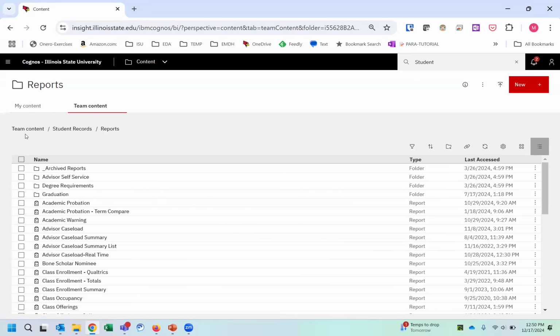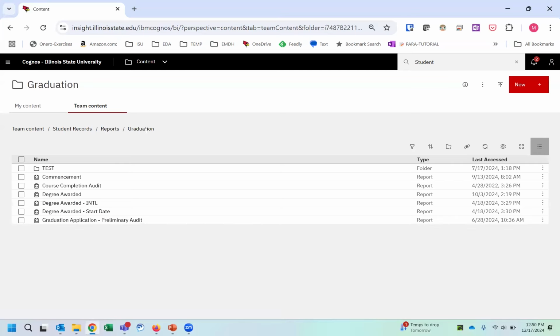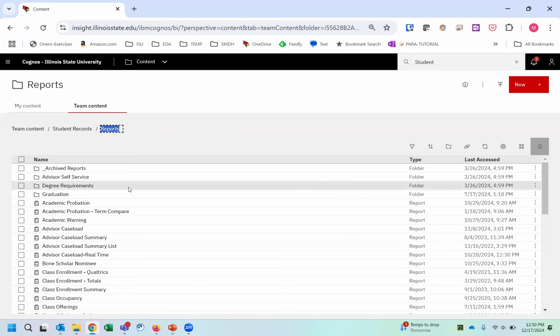So you can see there's breadcrumbs here as we keep clicking on items. So for example, if I was to click on graduation, that would also show up here. But if I wanted to go back to reports, I can just click here. Or if I wanted to go all the way to student records or all the way back to team content, I can just click on that. So let's click back onto reports.